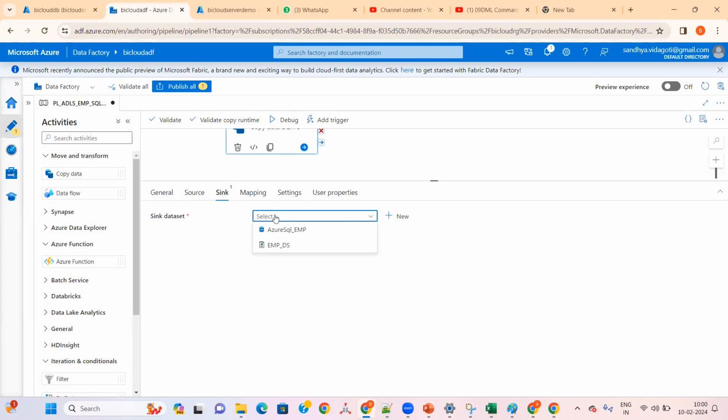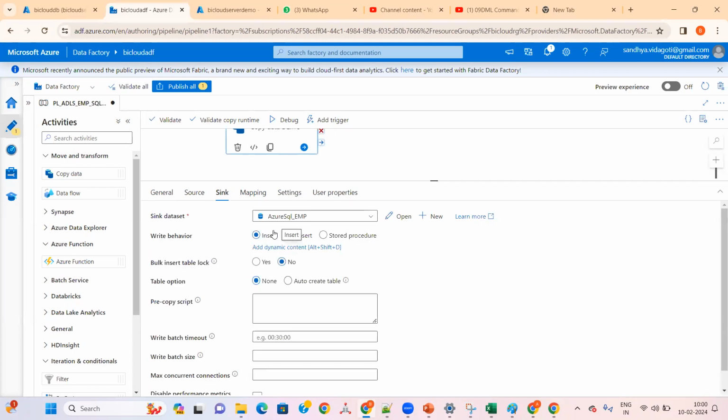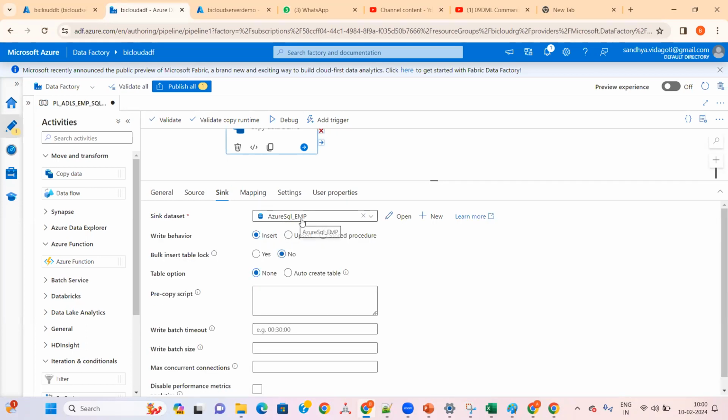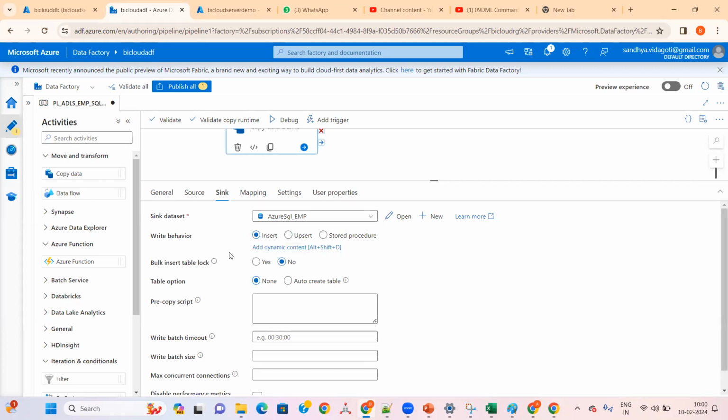Azure SQL, SQL EMP, top one. Why we are selecting this is we are loading the data into the target table. So this is the mandatory one, and the write behavior is we are inserting the data. This is the bulk insert. No, we are not doing that.